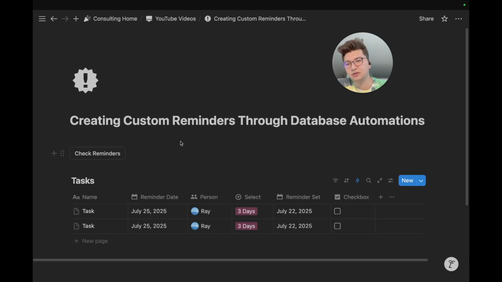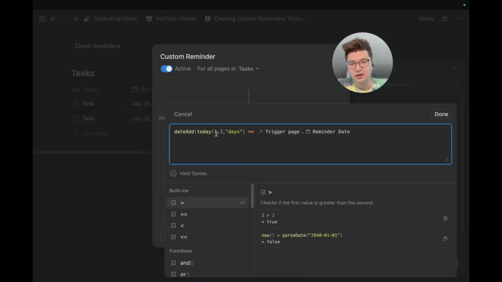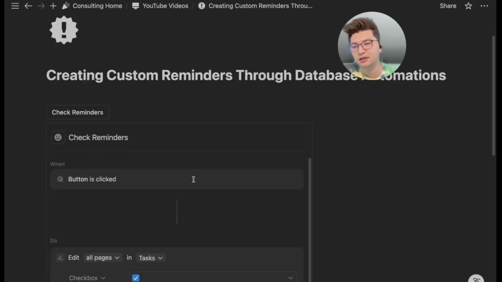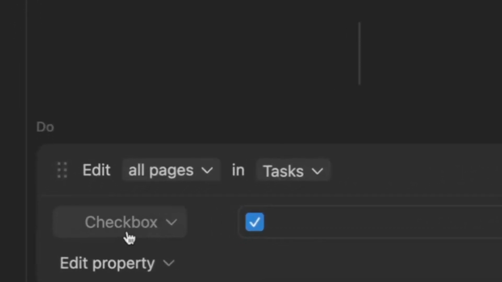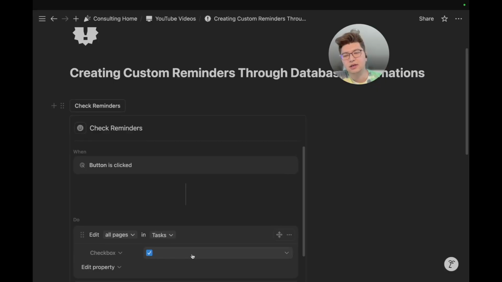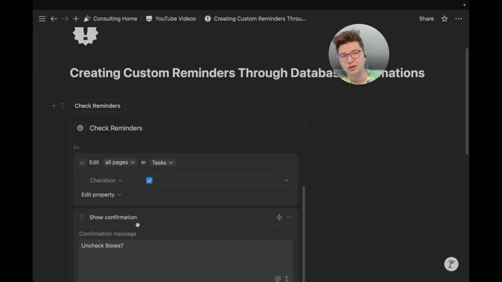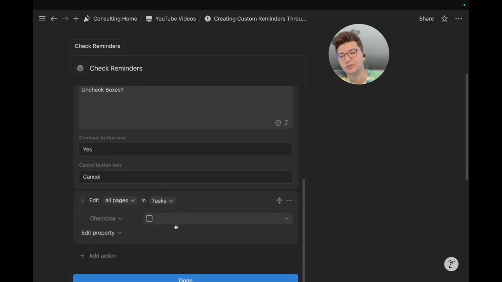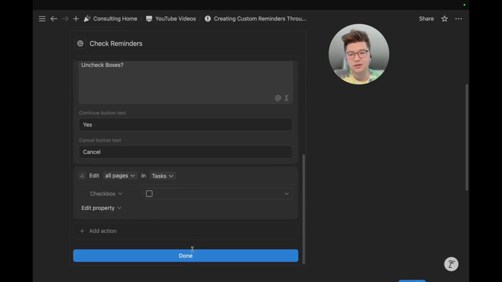One workaround for that is to set up a button in which you're editing all task properties and checking if that reminder date matches the automation you set up. So in my case, if the reminder is 3 days after today and it matches that, it will set a reminder. If I wanted to manually trigger them, I created a button which automatically edits all tasks and then the checkbox property that I added. And then as a follow-up, because rechecking a checkbox through the button doesn't trigger the automation, I added a show confirmation page to uncheck boxes. So based on yes, it will uncheck the boxes and be ready for triggering that reminder in the future.